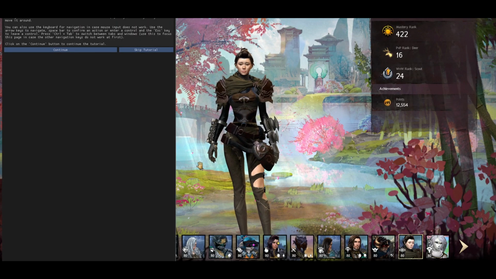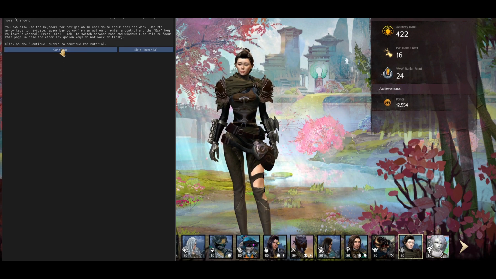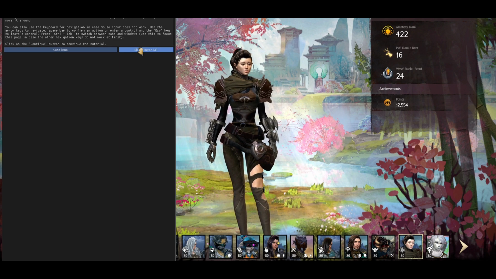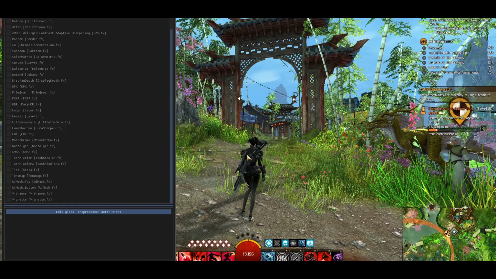Booting up the game now, Reshade will ask you if you want to follow a tutorial. You can just skip that if you want. Simply enter the game on one of your characters and then on your keyboard, press the Home button. This will bring up the Reshade menu.